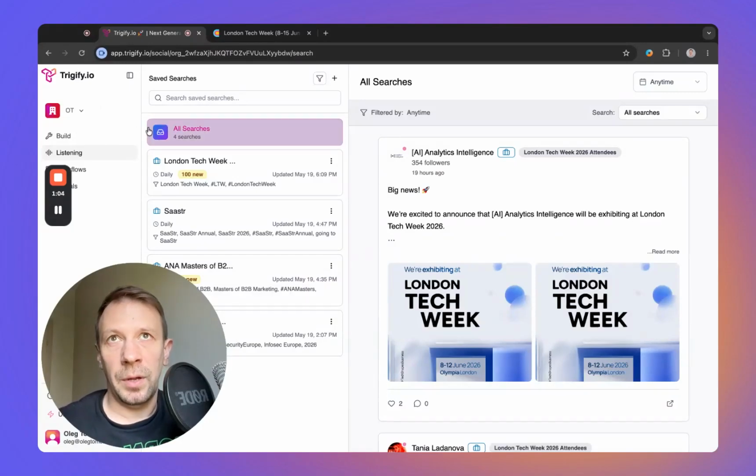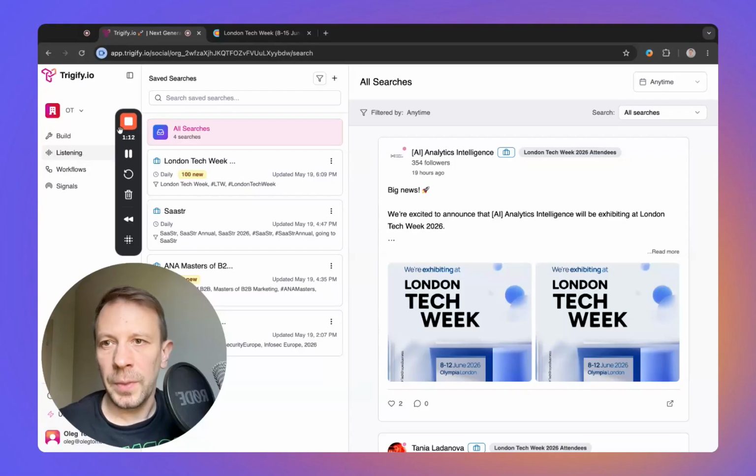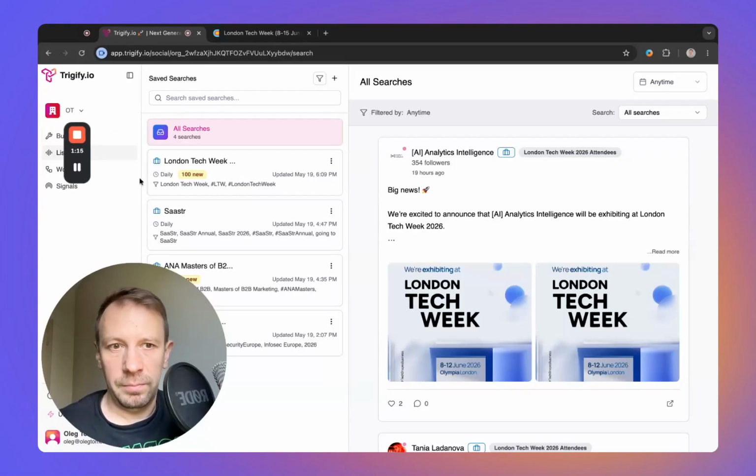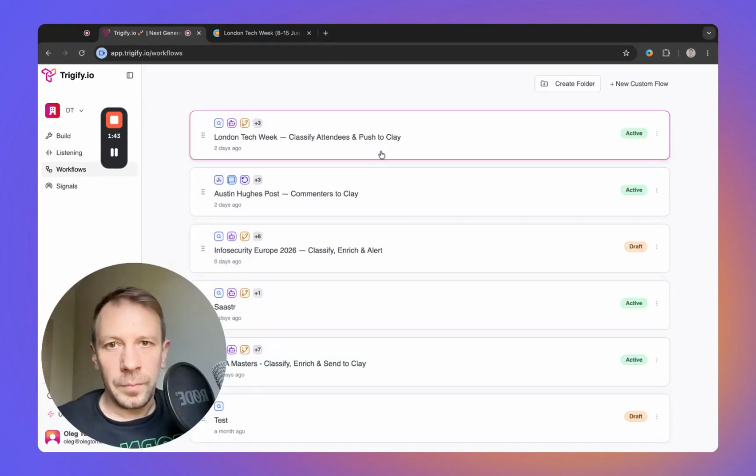So basically, Trigify covers social listening on LinkedIn, X, Reddit, whatever, right? You can set up a listener with keywords. This is just one of the options. There's a lot of samples and workflows there, but one option is you can set up a search with the keywords, and every day you can get the results, parse them, enrich them, and then work with them. For the example, we will be reaching out to London Tech Week attendees, so people who claimed that they're going to London Tech Week. And we are setting up the search here. Let me show you how the workflow works.